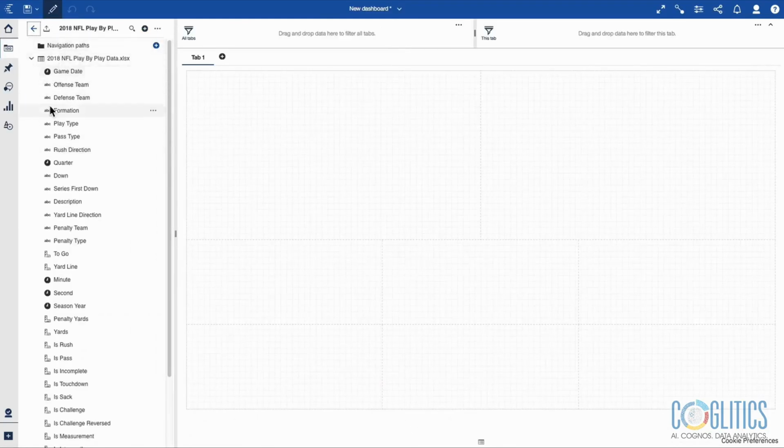And you see that the data source or the Excel file has been uploaded. The first thing we are going to do is we are going to name the tab. So we are going to call this tab Pass Direction.